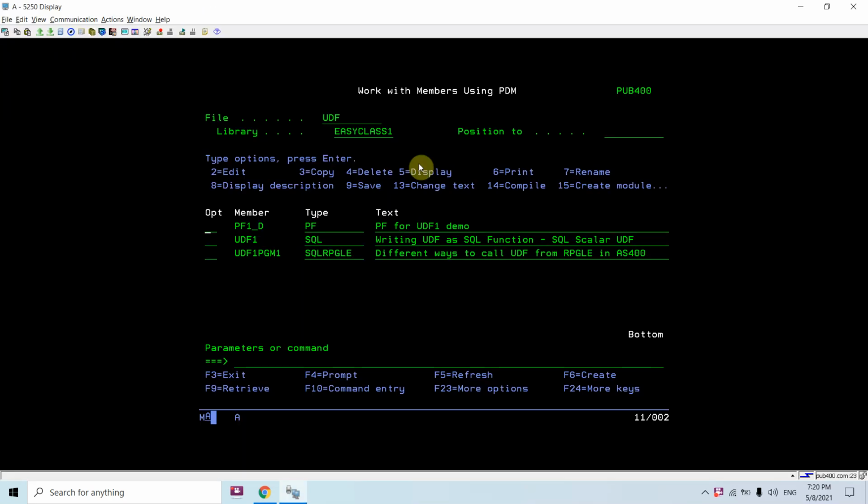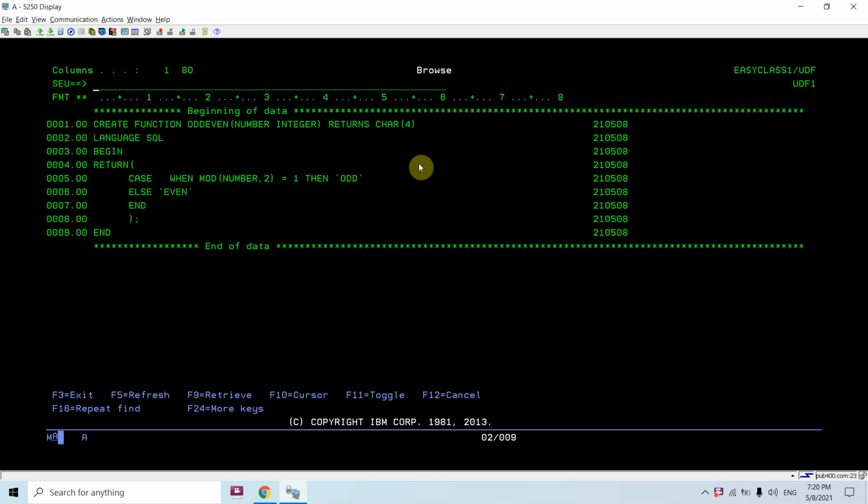I'm taking that same example here and calling that in the RPGLE. This was the UDF which I created, using the create function command to create this odd even function, which accepts an integer number and returns a character. You can get the idea about this in my previous video, for which I'll be sharing the link on the top of this video.